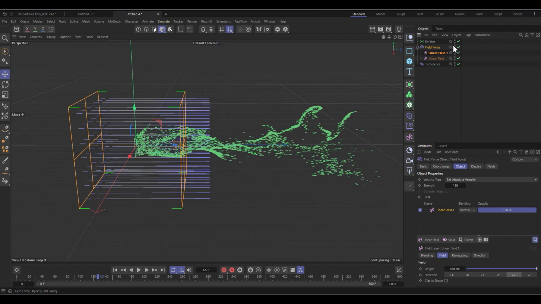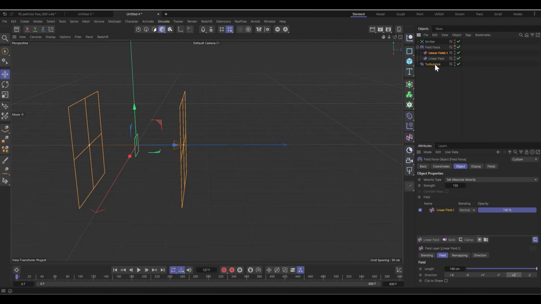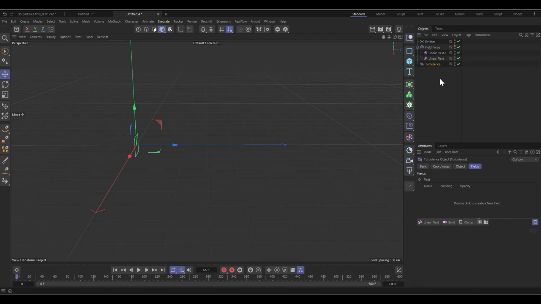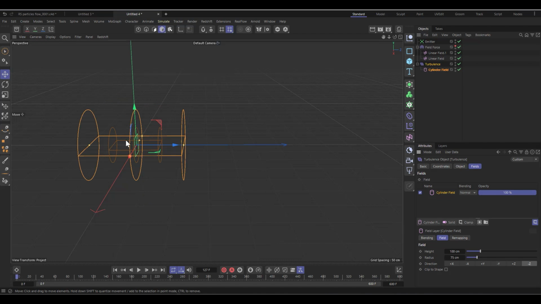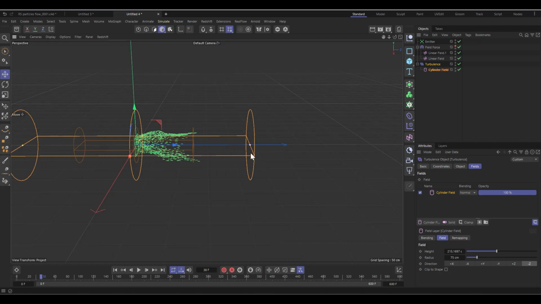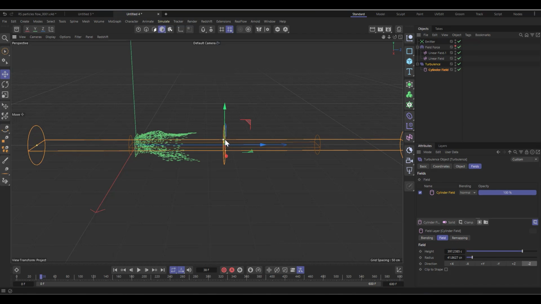So let me go ahead and hide the field force. And again, we don't want the turbulence to move all over the place like initially. So within the turbulence, we can use another force. If you come to the fields tab, we can actually create a cylinder field, right? Let's set it to minus Z. And now we want our turbulence movement to stay within the shape of the cylinder. So let's make it a bit longer like this, and also make it a bit slimmer like that.